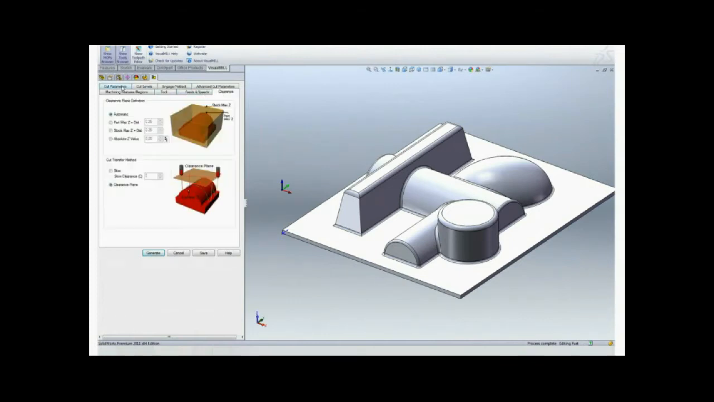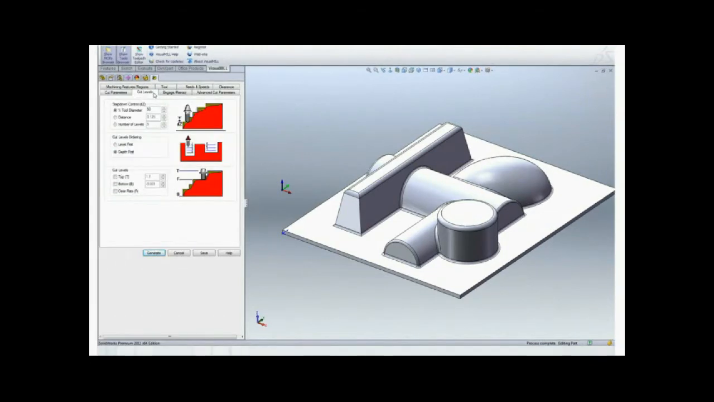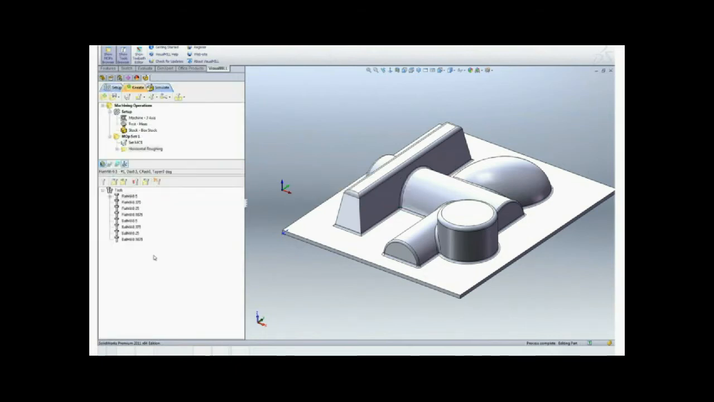Define the clearance. The cutting parameters allow you to specify the tolerances, choose the cut pattern, define the step over control, specify your cut levels, which are your Z-level step downs. The engage and retract parameters allow you to specify the ramp motions for both core and cavities, and selecting generate, create your toolpath. The operation is now created.